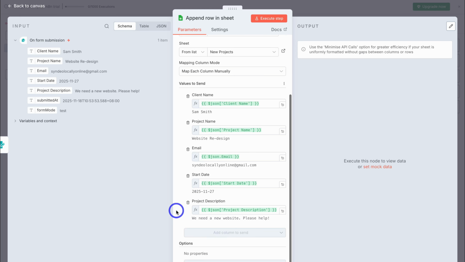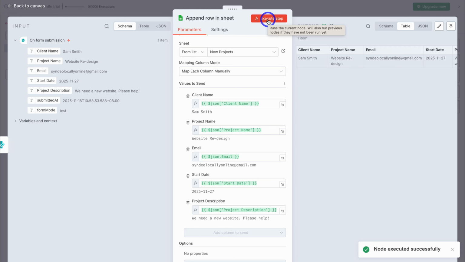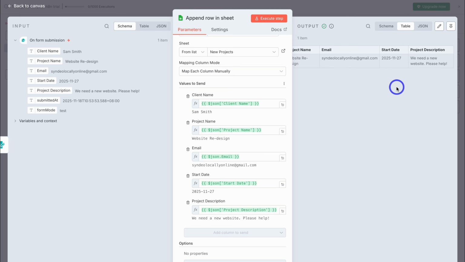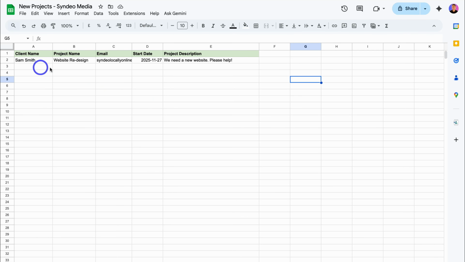Okay, let's navigate down, and once you've set up all your fields, simply click on execute step. As you can see, node executed successfully, and you can see that data over here. However, what we want to do to see if that connection worked correctly is jump inside our connected Google Sheets template. Okay, so let's jump over to our Google Sheets file that we connected, and you can see that data has been successfully added when a form is submitted.